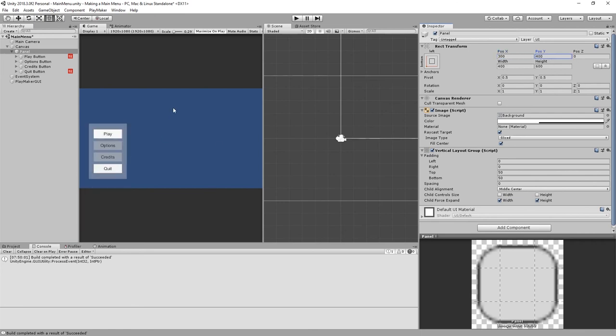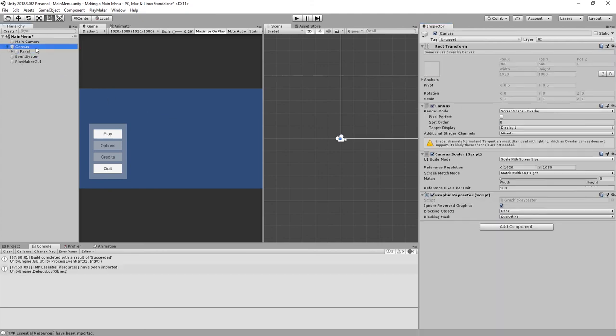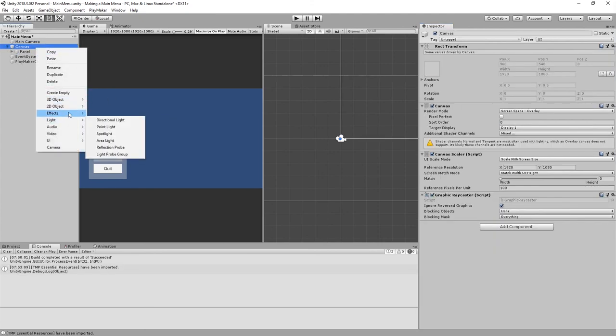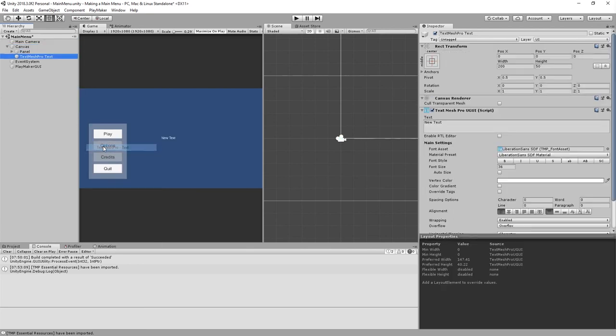Once we're happy with that, we can add a game title. We can do that by right-clicking the canvas object in the hierarchy and then choosing a Text Mesh Pro text object. They're very similar to normal text objects, but Text Mesh Pro is much better. Once we've added that, we can just change the text to the name of our game.